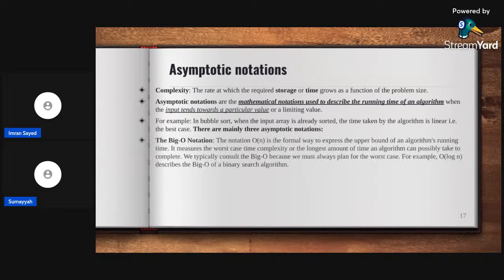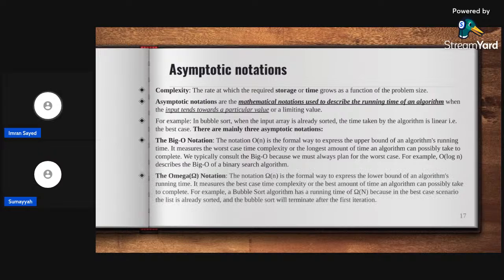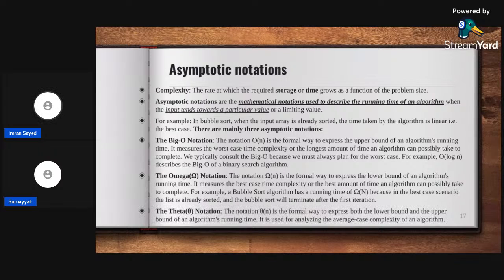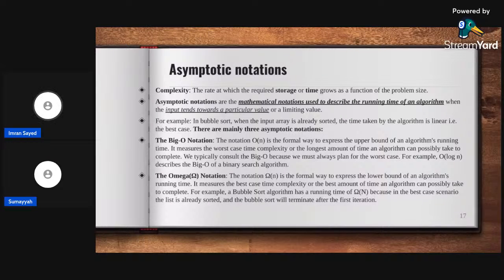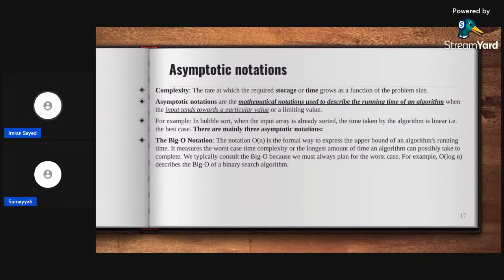There are three main types of asymptotic notations. First is big O notation, second is omega notation, and third is theta notation. Big O notation is a formal way to express the upper bound of an algorithm's running time. It measures the worst case time complexity, or the longest amount of time an algorithm can possibly take to complete. We typically consult the big O because we must always plan for the worst case. For example, O(log n) describes the big O of a binary search algorithm.